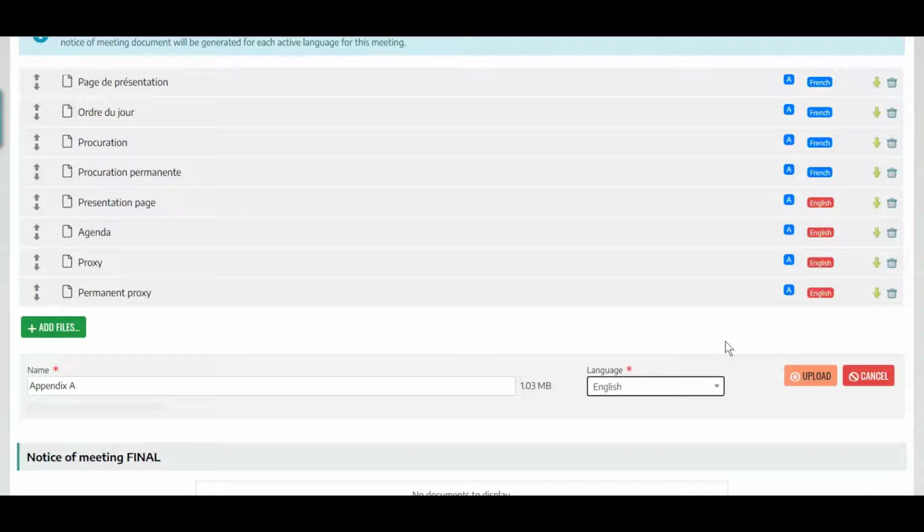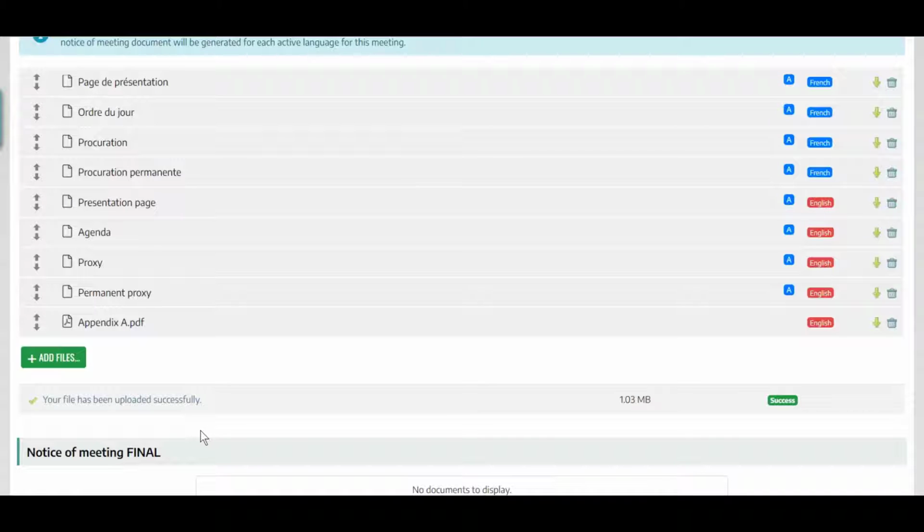This will help determine if the document should be part of the English version of the convocation package or the French version. If the document is only available in one language, then you will need to upload it twice, one indicated in French and one indicated in English, to ensure that the document is part of both convocation packages.